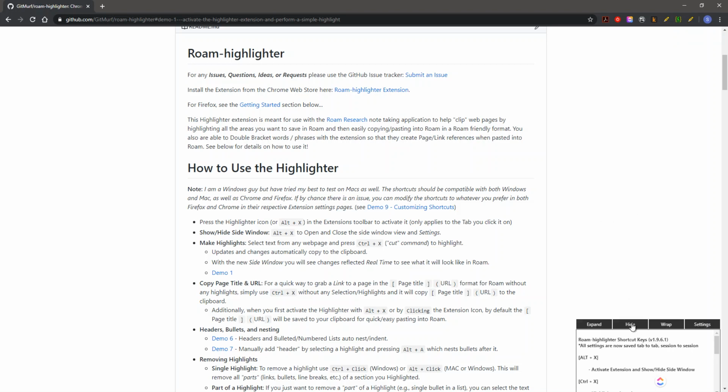Or I can simply hit the hide button. Or I also can click the extension multiple times. Now it's still activated and still will work. This is just showing and hiding the window. The key too is that settings will save.